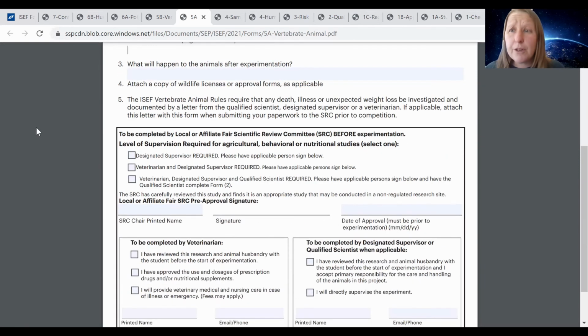So before experimentation, the SRC, the Scientific Review Committee, needs to look at all of these details and decide whether you need a designated supervisor, whether you need a vet and a designated supervisor, or whether you need a vet, a designated supervisor, and a qualified scientist, right? So that is going to be based on what you're doing, what the risks are to the student and what the risks are to the animal. So that would then be signed off by your SRC chair, which often will be your teacher who's running your science fair, and then a date of approval, which again must be before the start date that's listed on Form 1A.